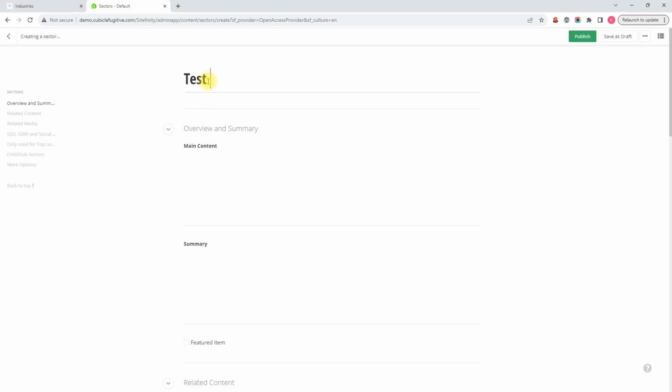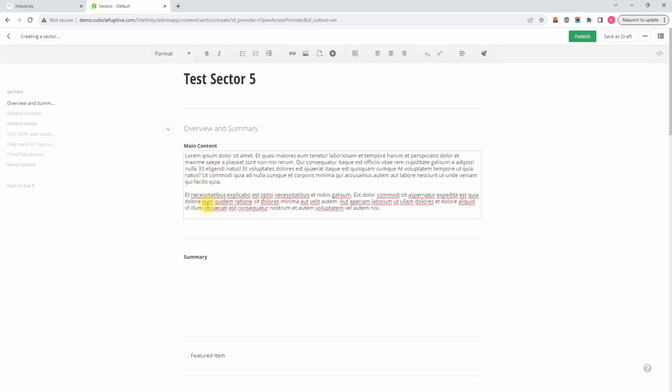So let's give this new sector a title. We'll just call it Test Sector 5. And then next would be the main content, which would be the description of this sector. For the sake of this demo, I'm just going to paste in some lorem ipsum placeholder text.